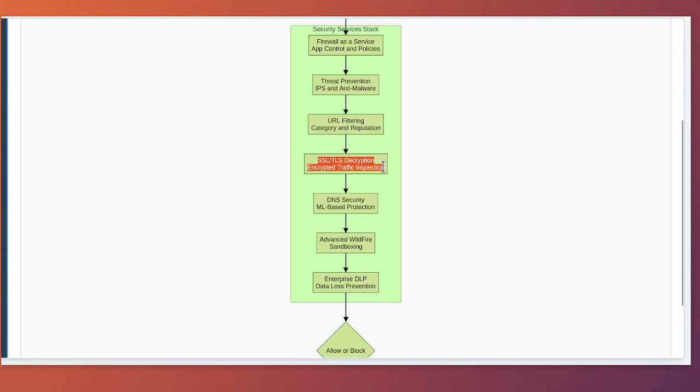Secure Sockets Layer/TLS decryption is critical because the majority of web traffic today is encrypted using HTTPS. Without decryption, security services cannot inspect the actual content of connections. Prisma Access can decrypt this traffic for inspection and then re-encrypt it before forwarding.